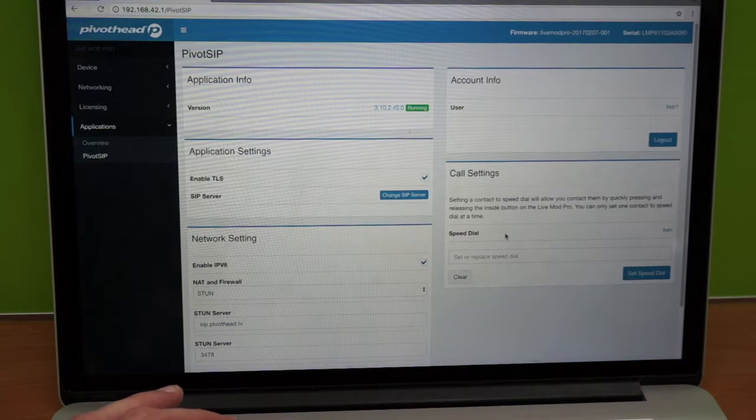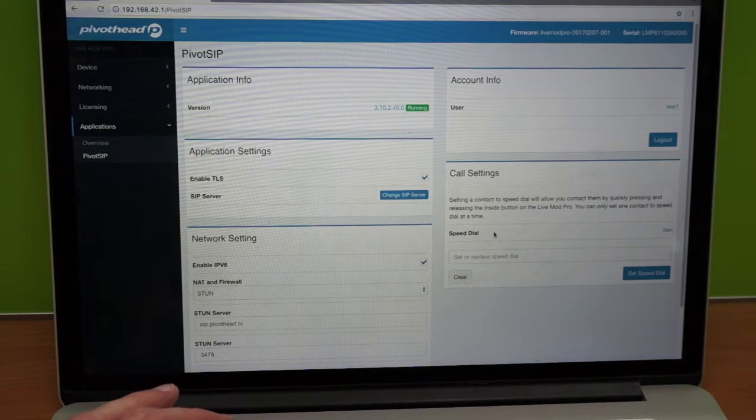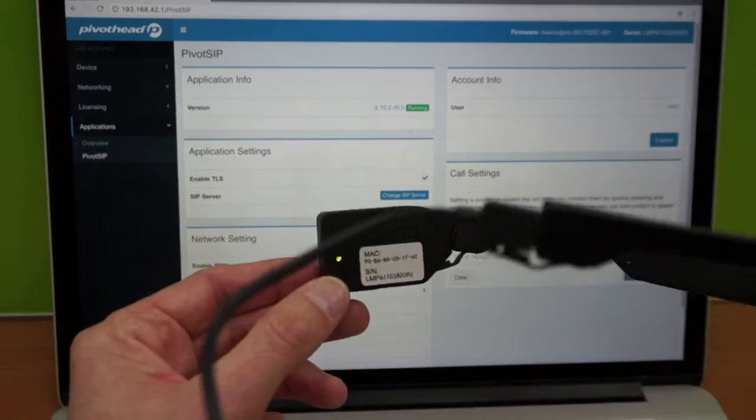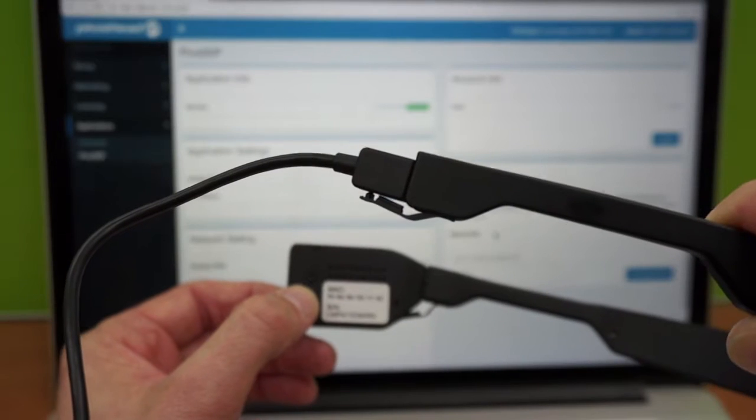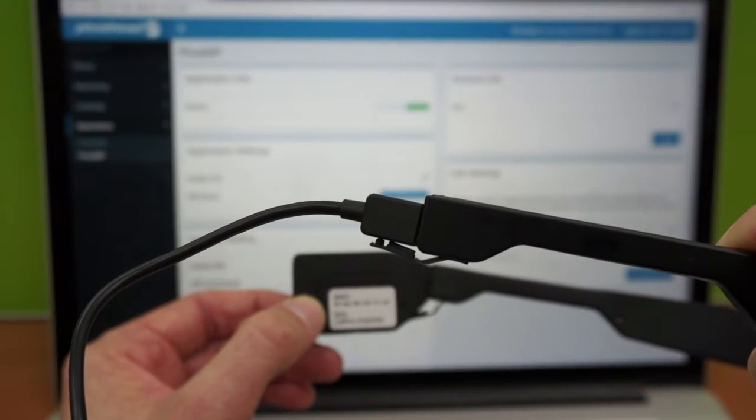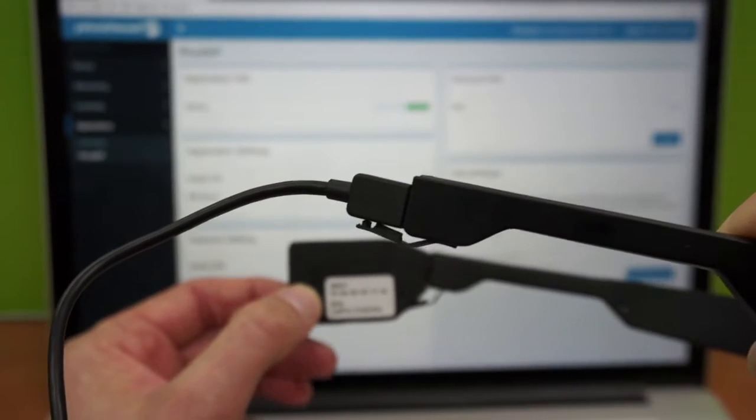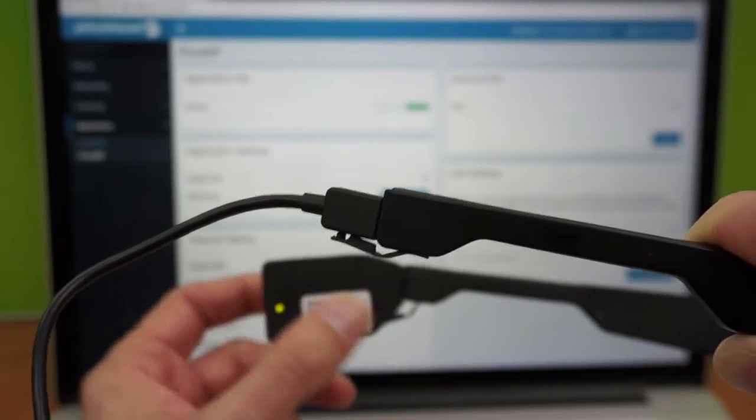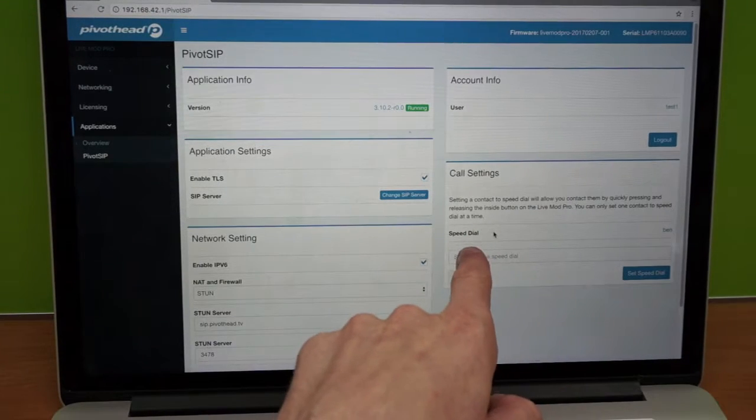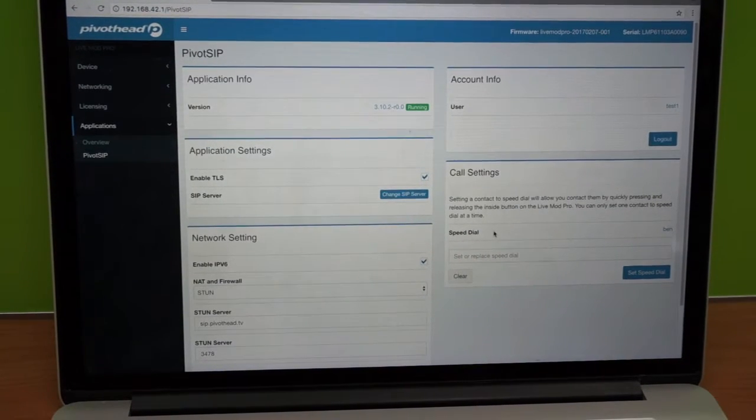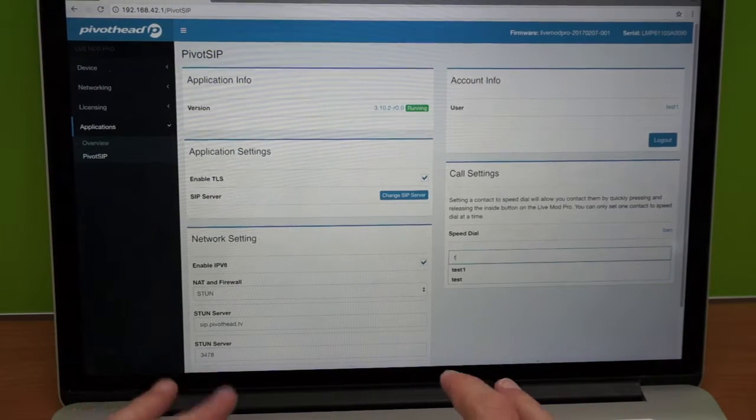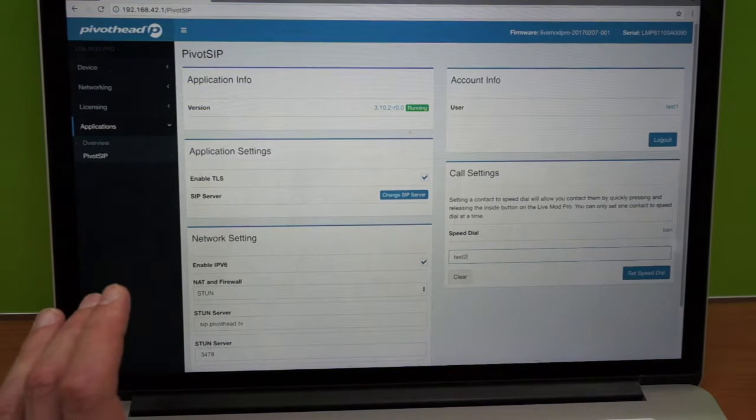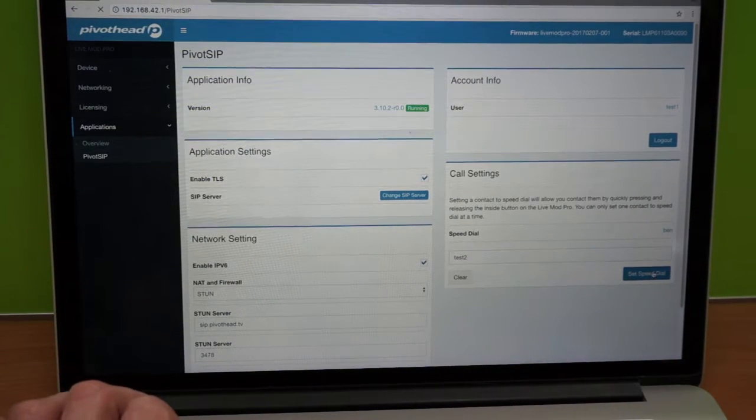The next step is to set up the speed dial. The objective of the speed dial is to call somebody just by pushing this small button here. When your Live Mode Pro is connected to Wi-Fi and to the internet, by just pressing this button once, you will be able to call the contact which has been set up in the speed dial. In my case, I will set up the speed dial to Ben. To set up the speed dial, you need to type test2, for example, and then set speed dial.